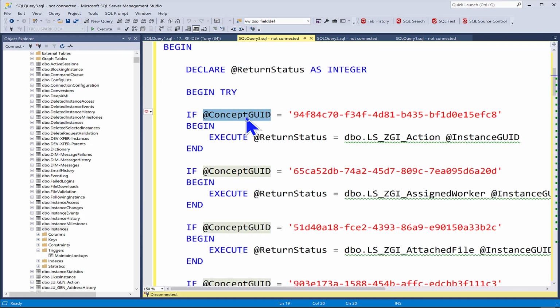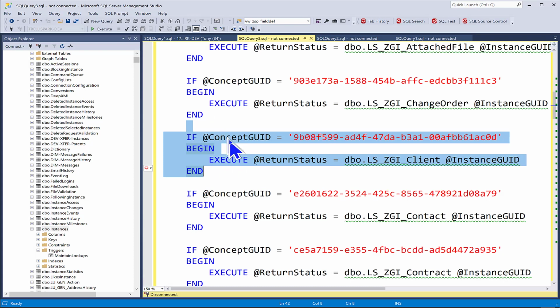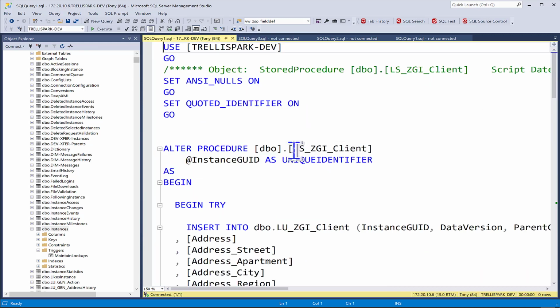This is telling us how to interpret the data. So if I scroll down to here, for example, I can see that if the concept GUID equals this value here, then I'm going to update the lookup information for a client. So our code generation is going to generate this code here. And it's also then going to generate the equivalent lookup save functionality for our client.